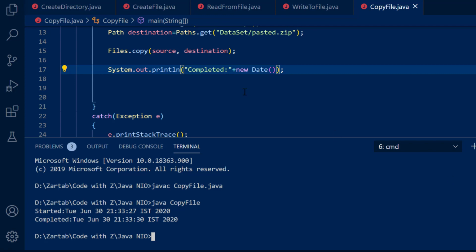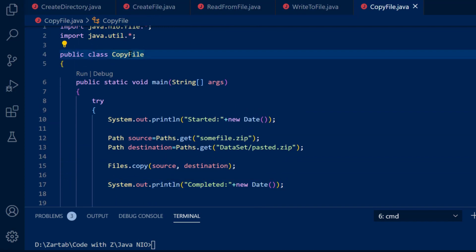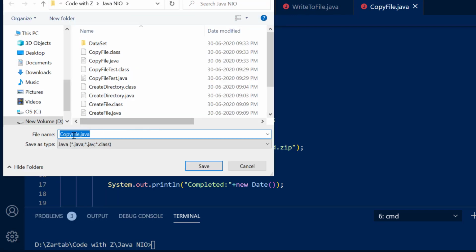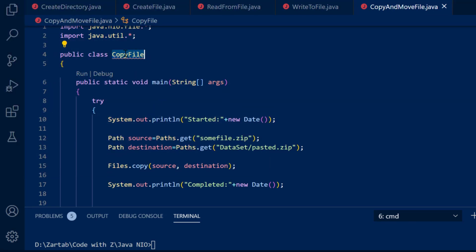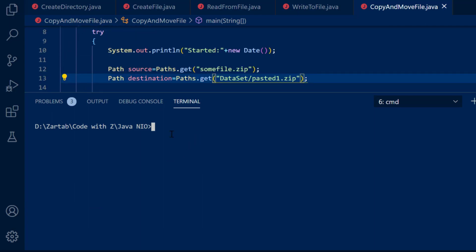If I want to make a change here and just want to shift the file from there, what do I need to do? How about I rename this file, save as, and say CopyAndMoveFile.java, and I'll show you another option now. Instead of just copy, how about I move it? And I'll just use pasted1.zip, so you'll see how it got changed. I'll just use the same terminal, javac CopyAndMoveFile.java.